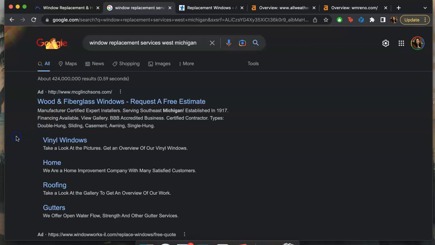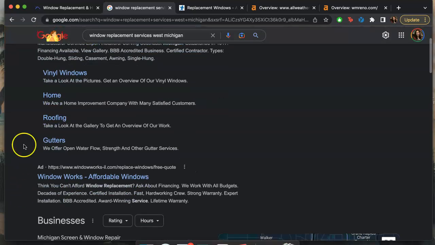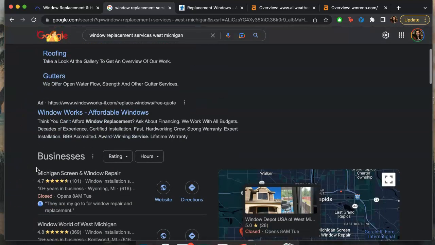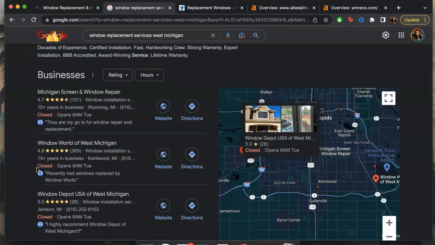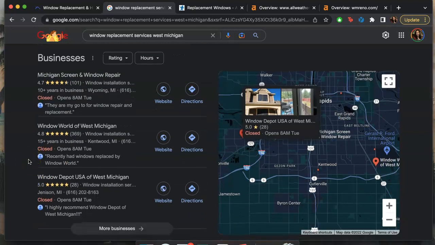So I went ahead and did a quick Google search for window replacement services West Michigan, just as an example of a keyword that you might want to be ranking for. Now this first result here is an ad. These top ones are ads, so we are just going to scroll past those and kind of ignore them. Someone is paying to be in that spot. And really what I want to bring your attention to is this area here.